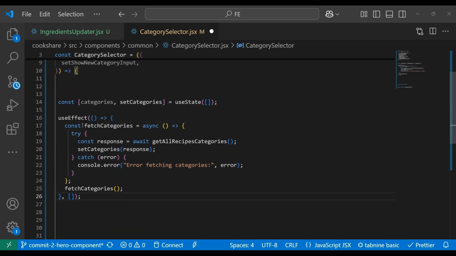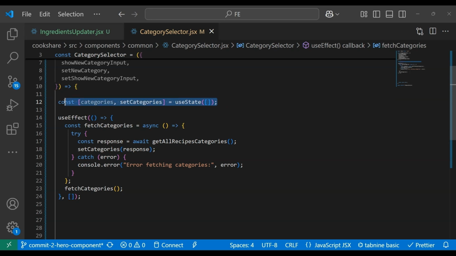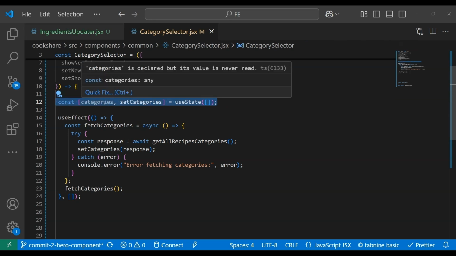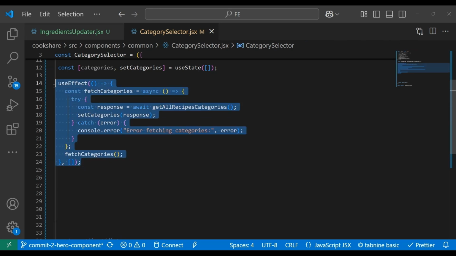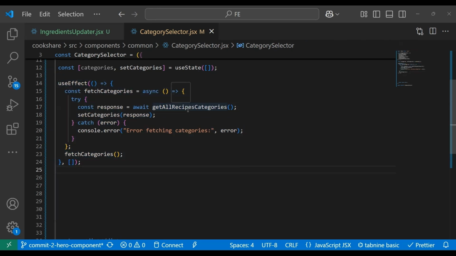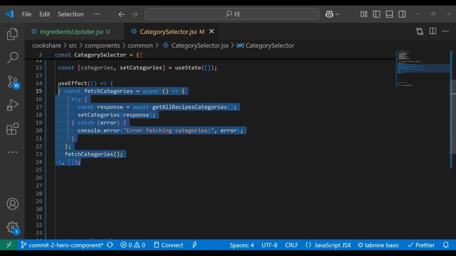So here I'm going to bring in this one right here. If you take note, we actually have it. Let me make this one a little bit cleaner. So here we have a state variable to hold the list of categories we are getting from the database. And here we have a useEffect to load all the categories from the database when this page gets loaded. So this is the function we have right here. It's just like every other function we have done in the past.